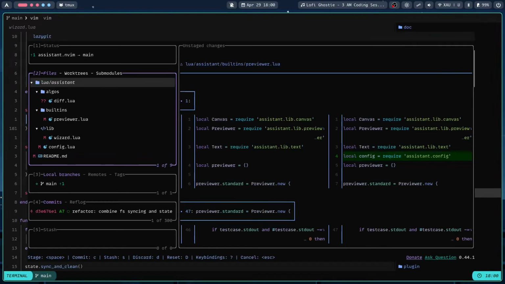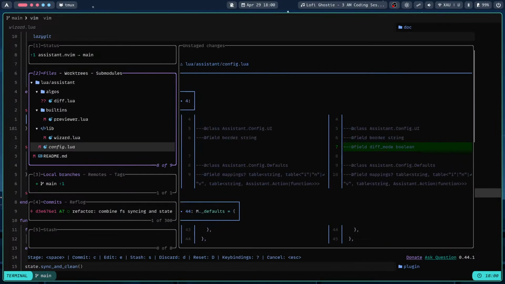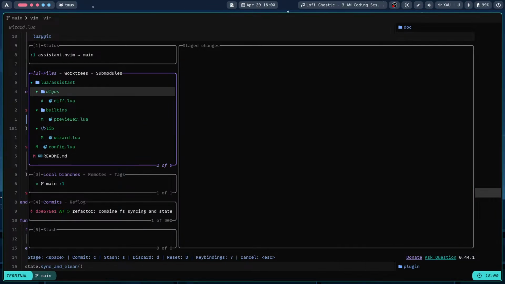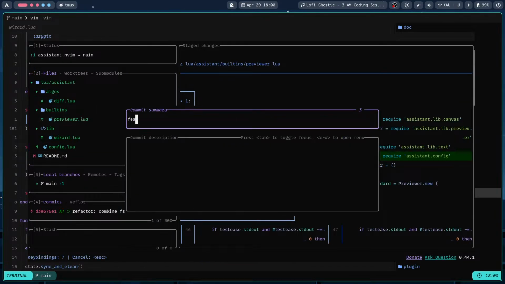So let's commit that change what we have done here. Okay, implemented diffing algorithm and integrate with core wizard previewer code. Integrate with previewer canvas.